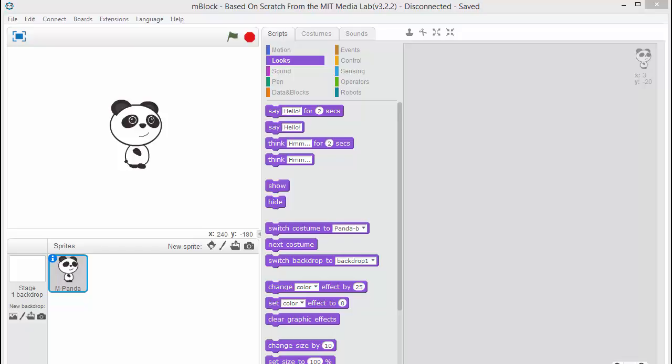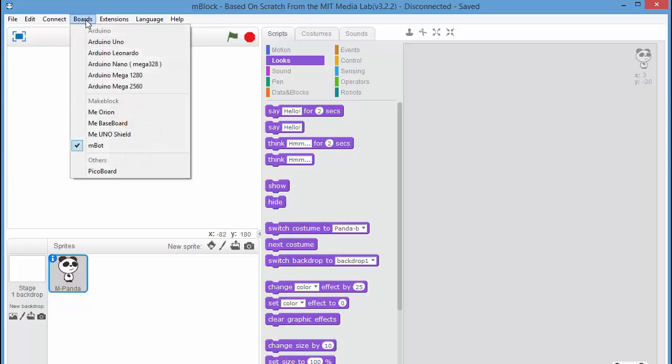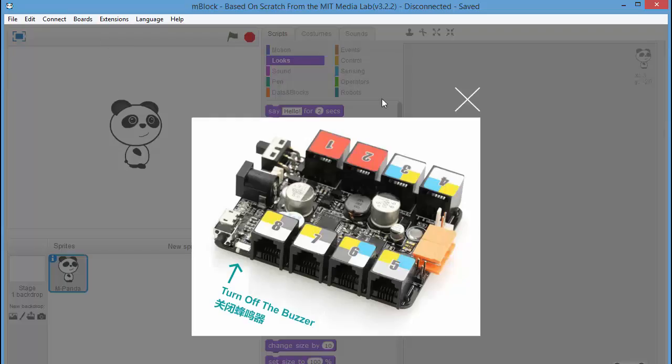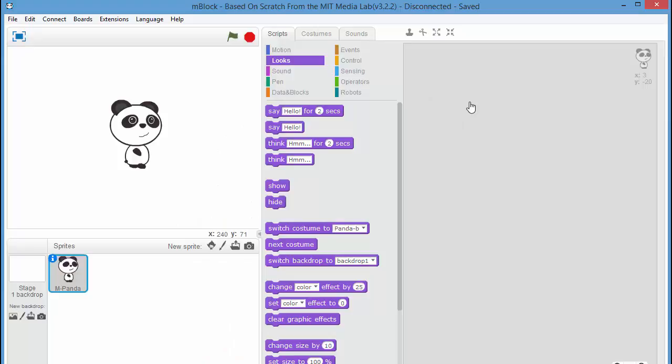Hello, this video just quickly explains how to use the M-block programming system for the MakeBlock Orion boards and get your robots set up. So open up MakeBlock. The first thing you need to do is make sure that you select the Orion board, which is the PCB inside the robot.